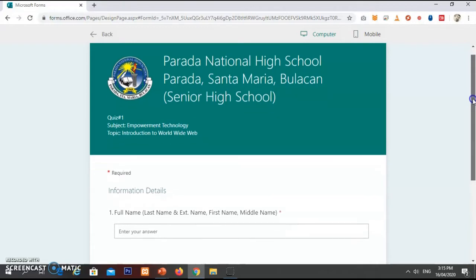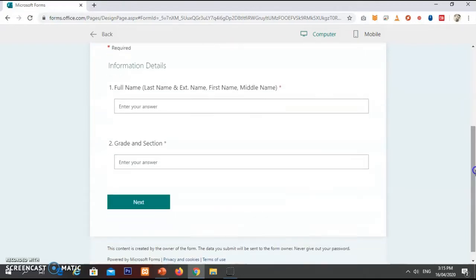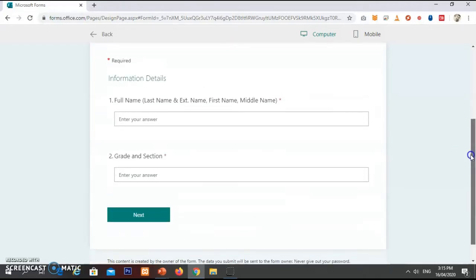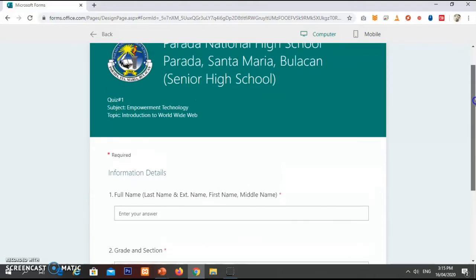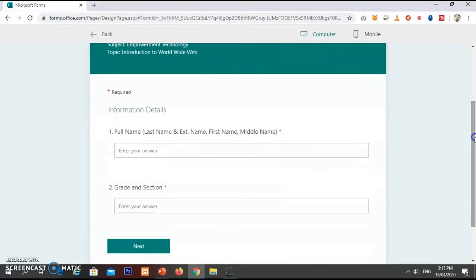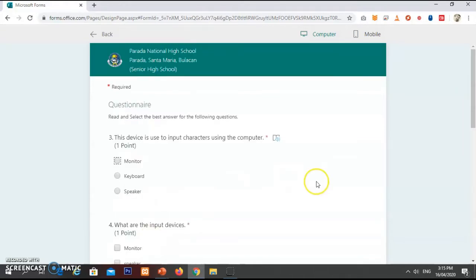So I have here the header, the information, details, and then of course the quiz to be taken. And so there is a required field noted with asterisk. So they have to input their names, also their sections, and then click next. Then they can view now the questionnaire.